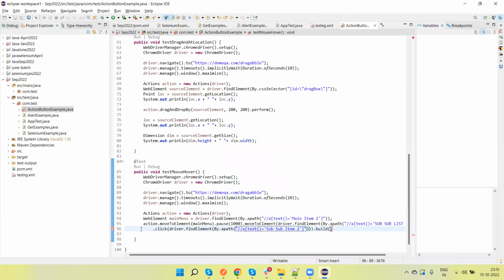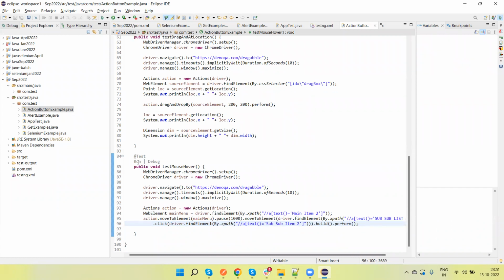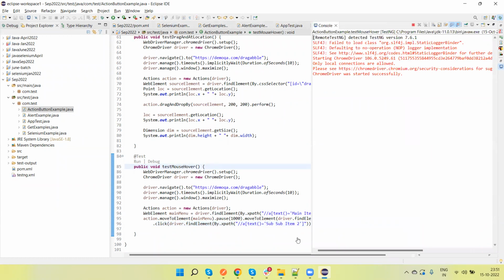Then now here because we have multiple actions, multiple methods. First we are moving on the element, first element, then we have pause, 1 second pause, then again moving on the next element, then again clicking on the third element. That's why we need to call here now build then dot perform, because build method will build all the 4 methods, right? Then we need to call the perform method. Okay, so let me run and you will see it will mouse move on the elements.